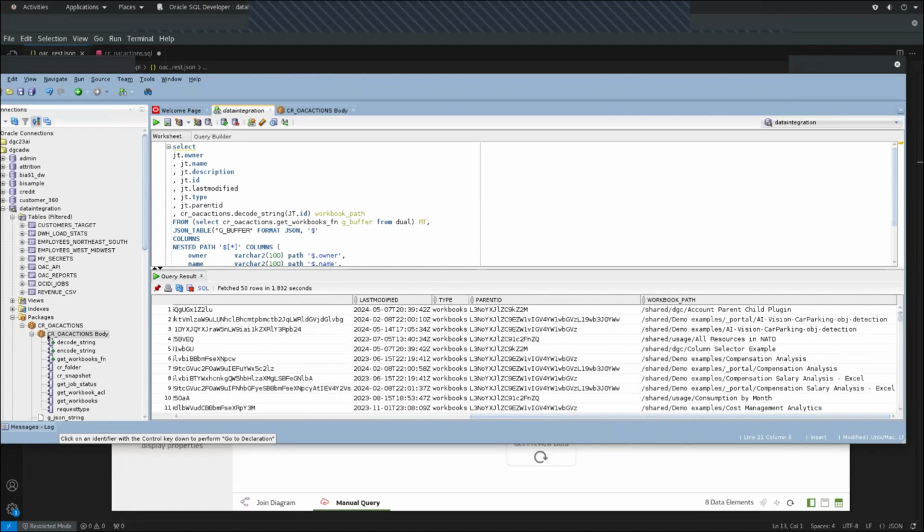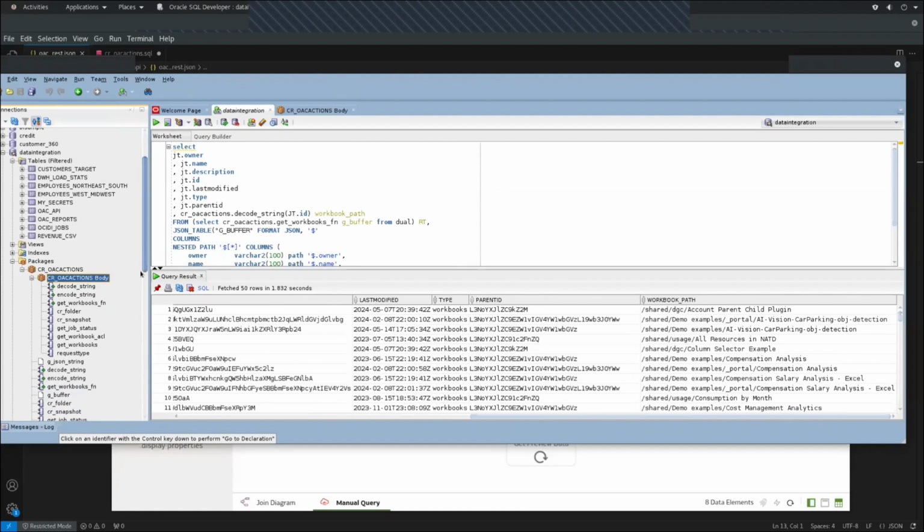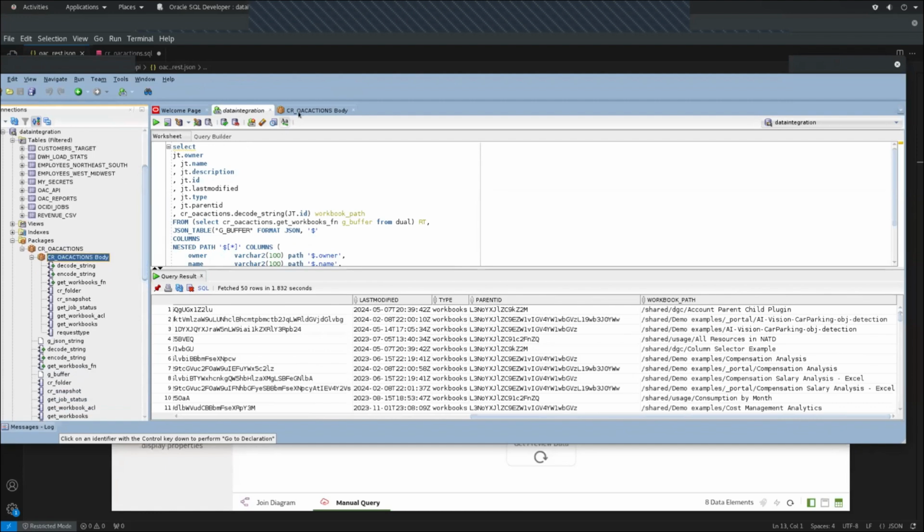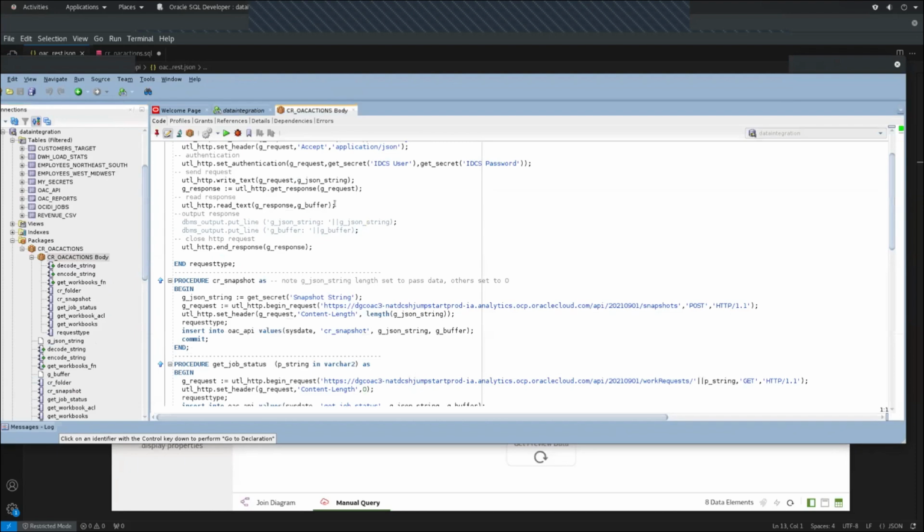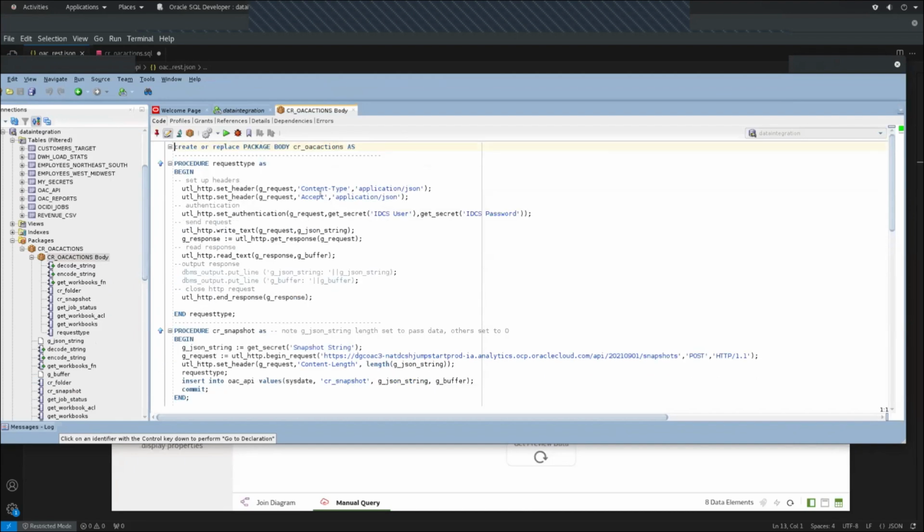And just a point about reinforcing the database support as well. When I started working on this, Steve and I both worked on the OAC API. It was actually in support of another customer request. I just put everything in a package. All my header information is in the request type here. I can create snapshots here, and then I just call the request type here. I can set the authentication.